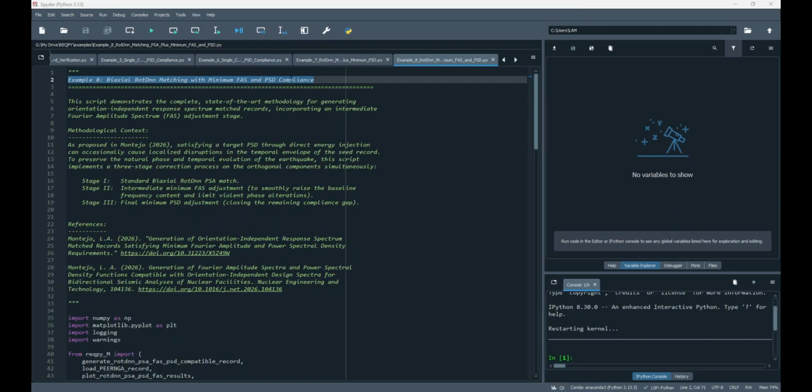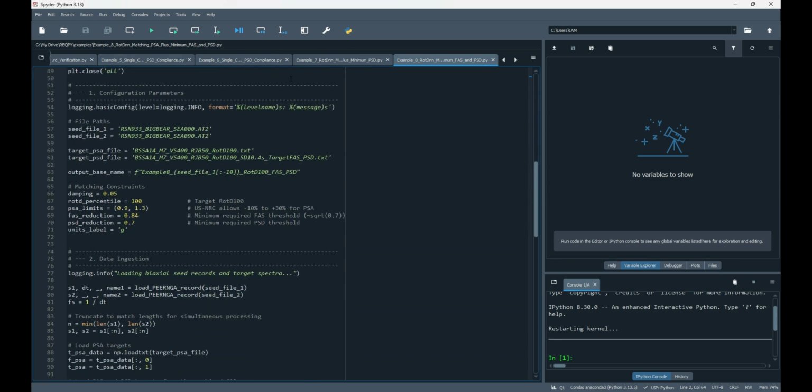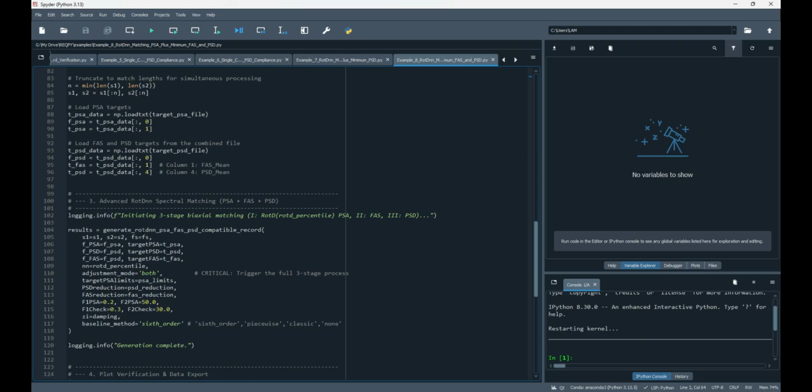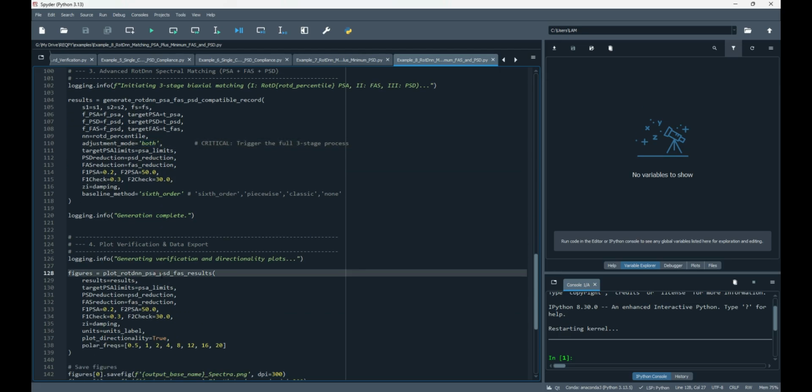Finally, example 8 presents the complete methodology. Here we use the same function used in example 7. But this time for the adjustment mode, we specify both, so that this executes a full 3-stage process. It will first closely match the RotDnn PSA, then adjust for a minimum Fourier Amplitude Spectrum, and finally adjust to satisfy a minimum PSD. Notice that we use the same function to generate the plots, which will now also display the Fourier-related results.